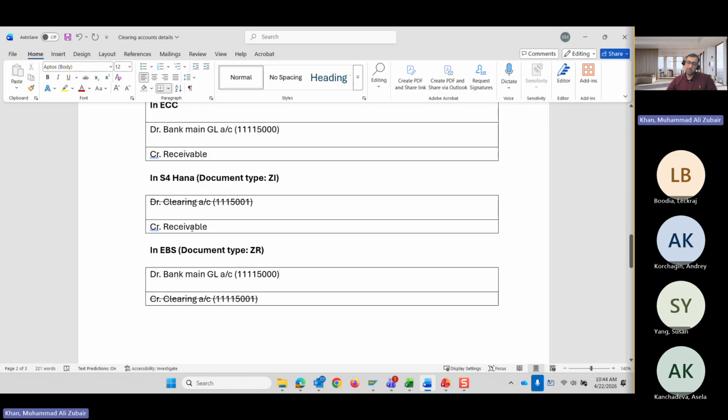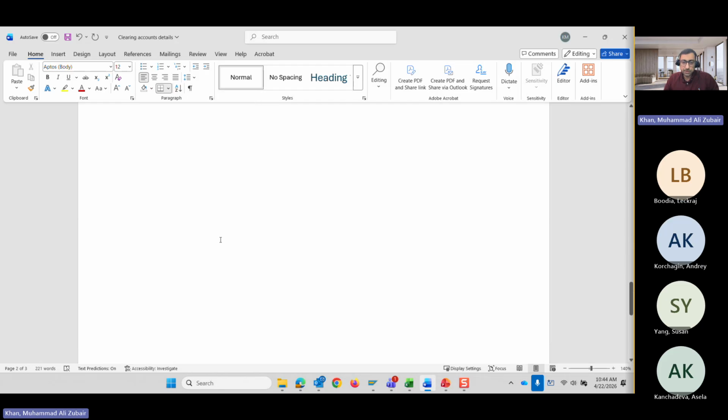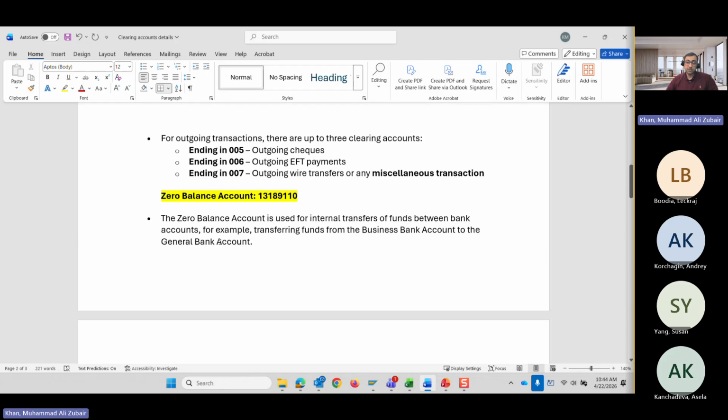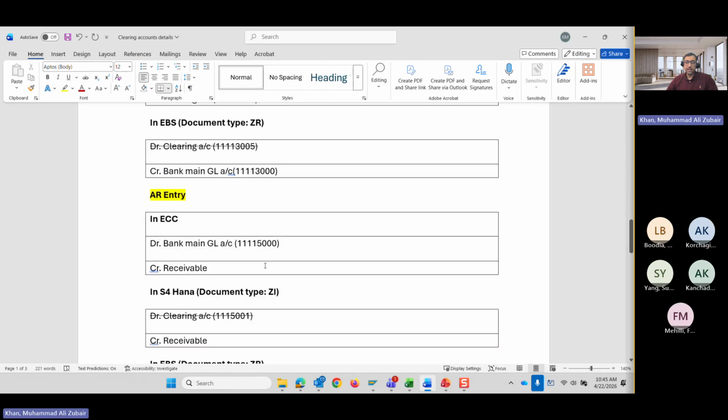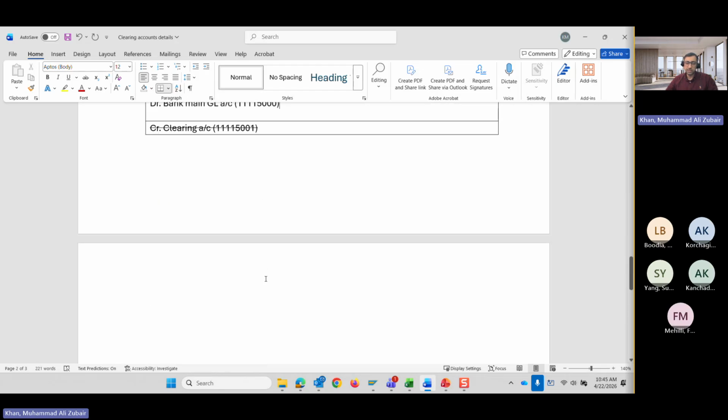So concept is same. Only the clearing account because now we have two systems. One is from the bank and one is our system S/4HANA. So that's why clearing accounts are used. But the net effect is the same as what we are doing in ECC. So this document is also saved in that particular folder. You can see this, and I will keep adding more things whenever I get something informative for you.